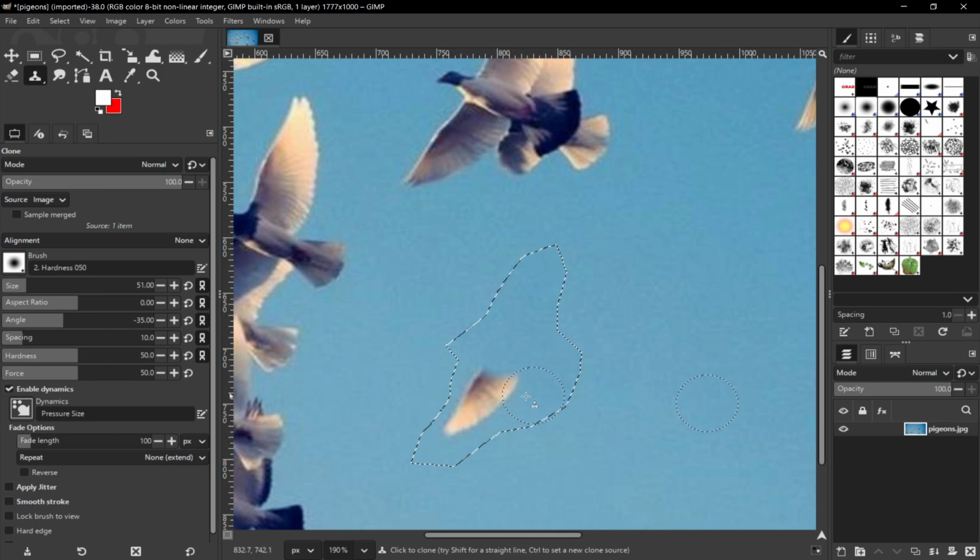After successfully covering the object, it's time to tidy up. Press Shift plus Ctrl plus A to deselect, and then lower the opacity of your brush. This step lets you go over any rough edges for a smooth and seamless finish.